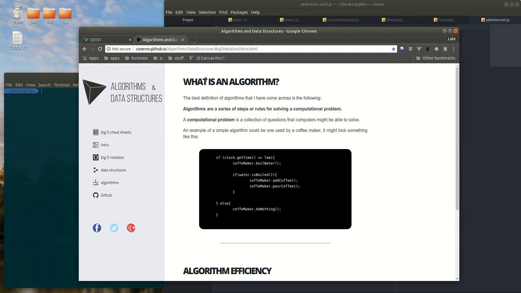Okay, this video is going to be about algorithms and algorithm efficiency. We're going to take a list of random numbers and sort them. Sorting is a very common problem in computer science. It's estimated that a majority of computer time is spent sorting data.